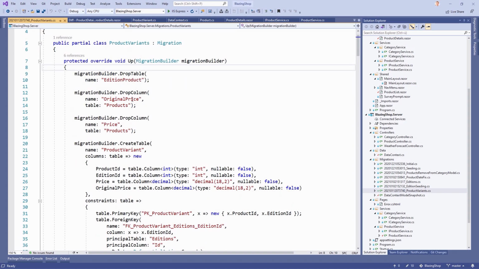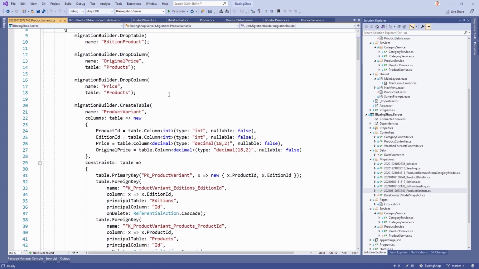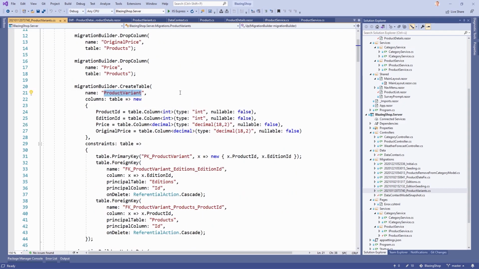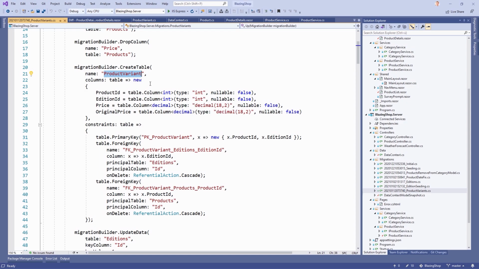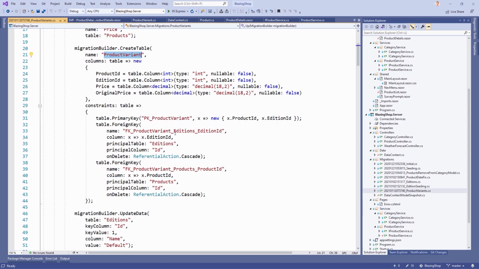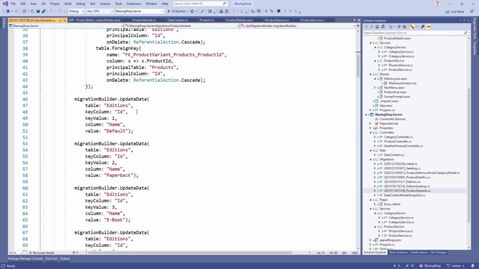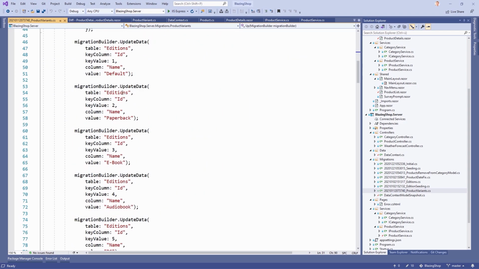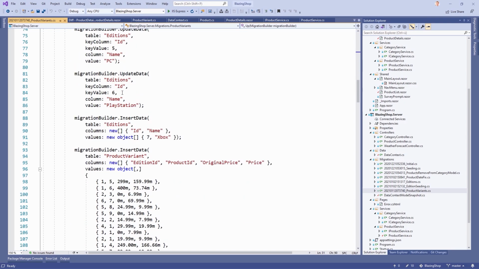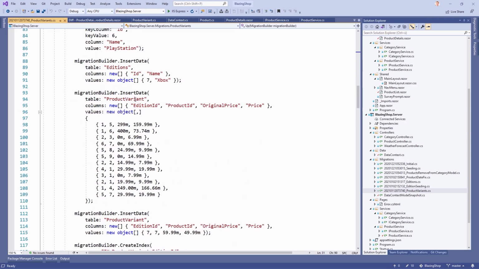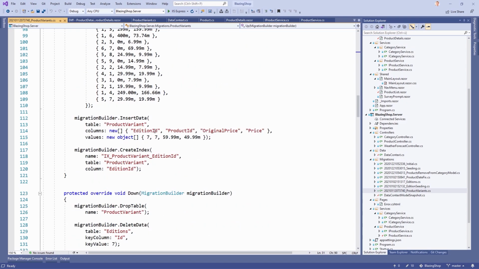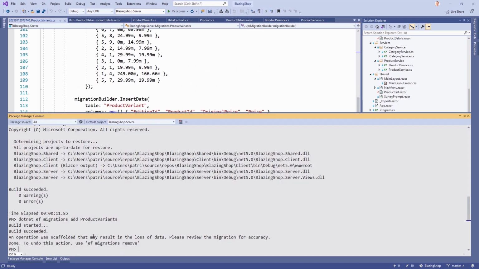We also drop some columns of the products table. We create the new column product variant, of course, and we should see that exactly the primary key here now consists of the product ID and the edition ID. Foreign keys are set properly, and we update data because we changed the available editions, and we insert new data, of course. Looks good to me. So let's update the database now. .NET EF database update.